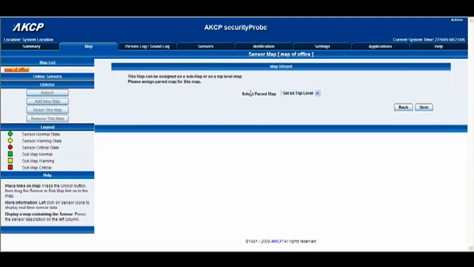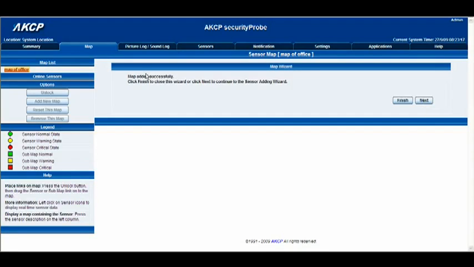Okay, and now we have the option to select this as the top level map as the parent map, which we'll leave as it is, and click next. And now it says that our map has been added successfully. Now if at this point we click finish, that's it, you've added your map. But what we're going to do now is we're going to go ahead and we're going to add some sensors to that map. So we will click next.